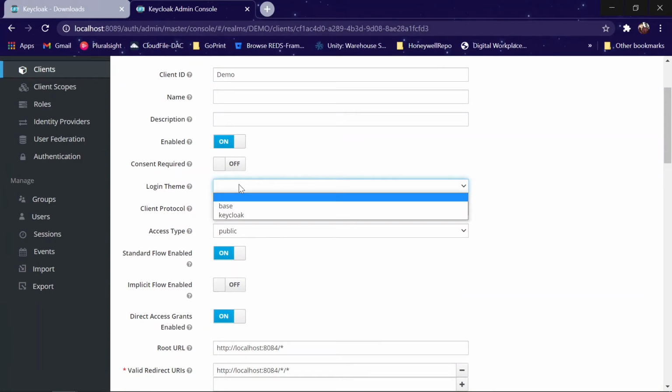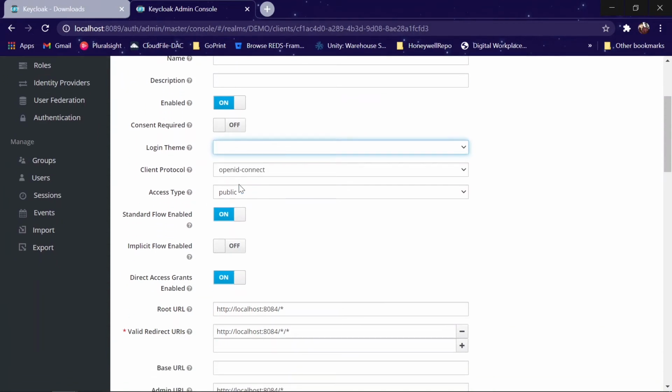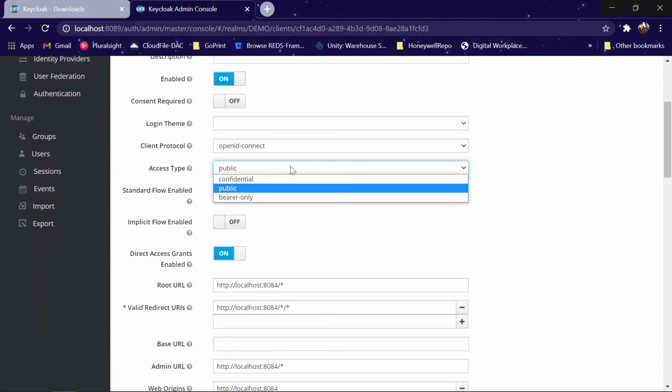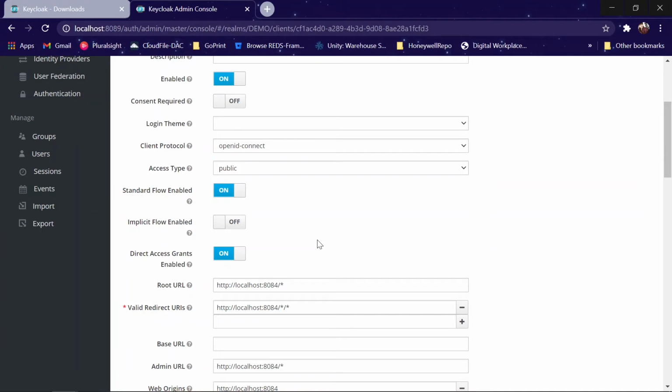Same thing you can see here, login screen. You can choose whatever you want. Access type you can use public, confidential, and bearer only. I would suggest using public or bearer only. Don't use confidential because it might go deprecated in the next few versions. Let me explain the difference between public and bearer only. In bearer only, you allow only users which are having tokens. You won't allow other users to ask for the token and then bypass Keycloak. So you can use either public or bearer only as per your need.